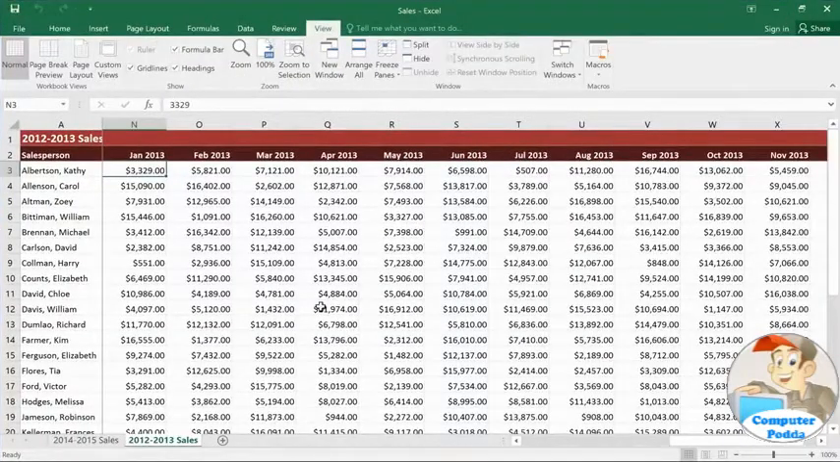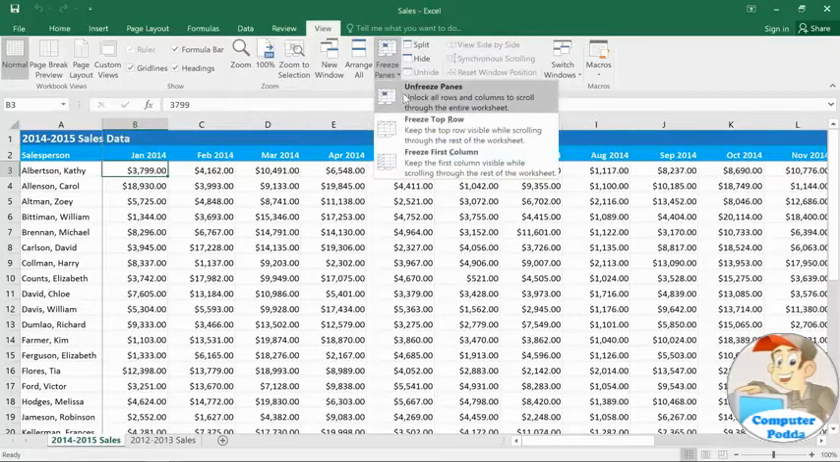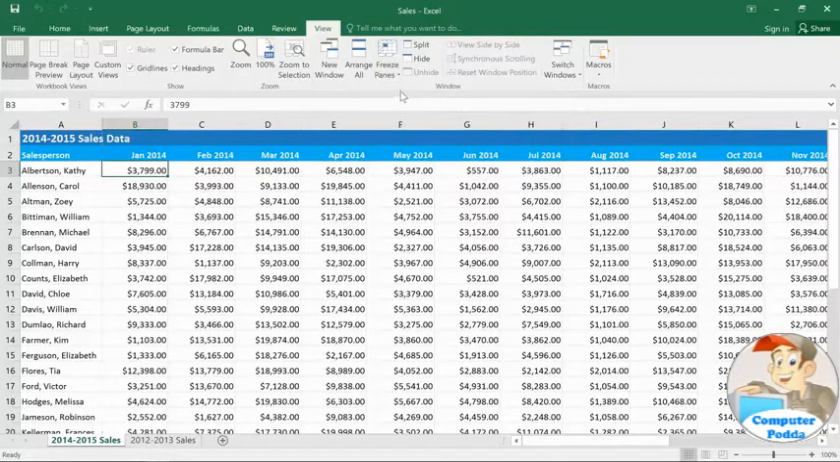Another way to view two different parts of a worksheet is to use the Split feature. This is a little bit like freezing panes, except instead of freezing them, you can actually scroll each section independently. First, if you have any frozen panes, you'll need to go back to the Freeze Panes command, then choose Unfreeze Panes. Then, select the cell where you want the split to appear, usually somewhere near the middle of your spreadsheet, and then click the Split command.